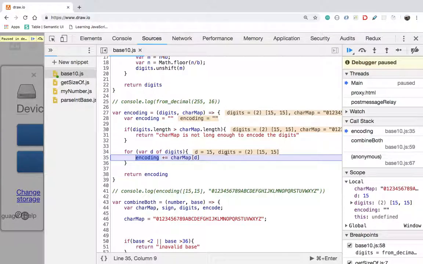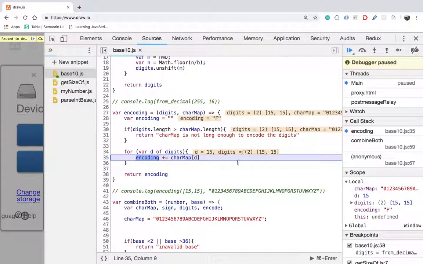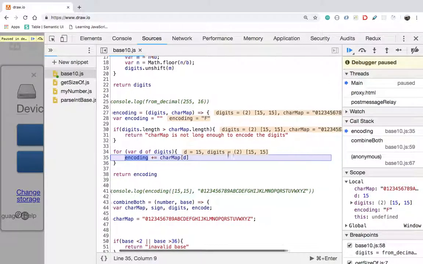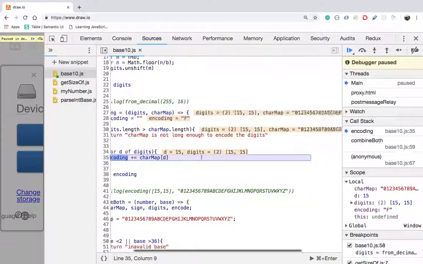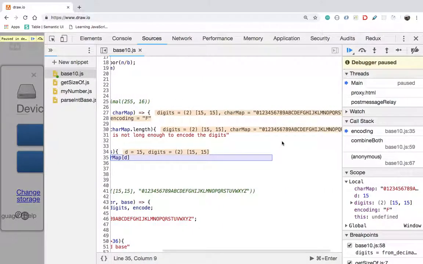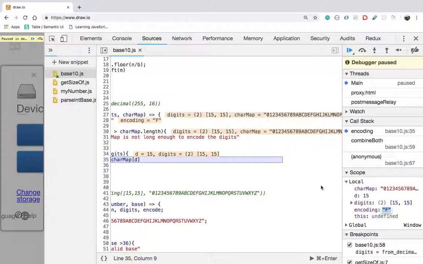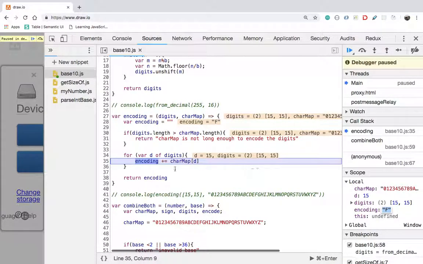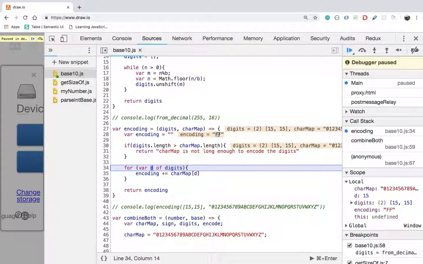So d is 15 now. That is the first value. When we loop over it, we can see that encoding becomes F, because we are finding the value at the 15th position in the character map, and that value is F. Now again we are inside the for loop, and the second value is 15 as well. So the encoding gets an additional F, that is FF.